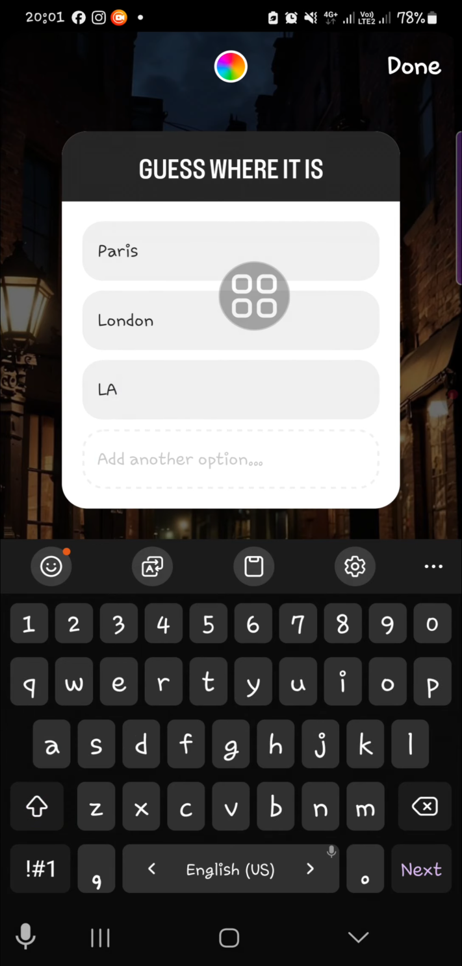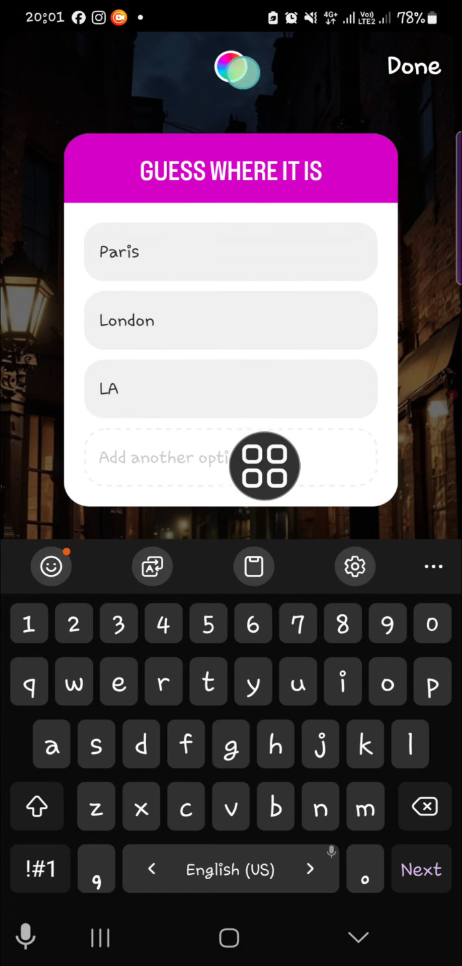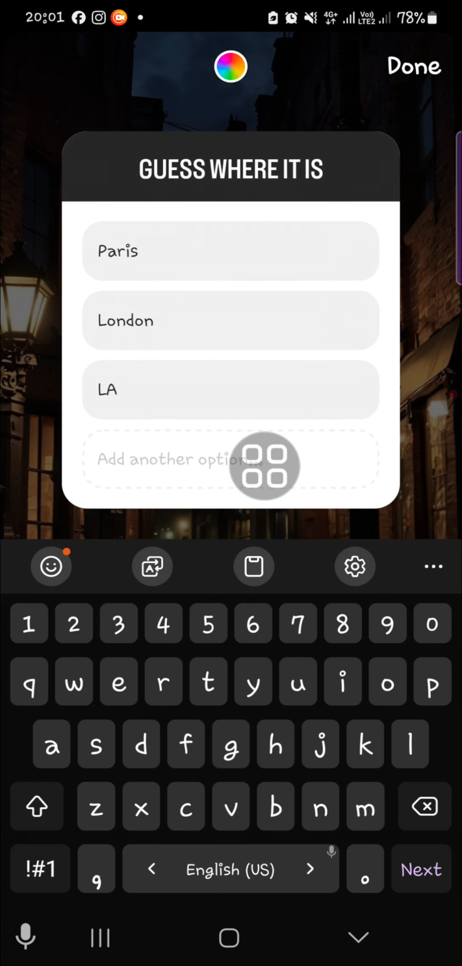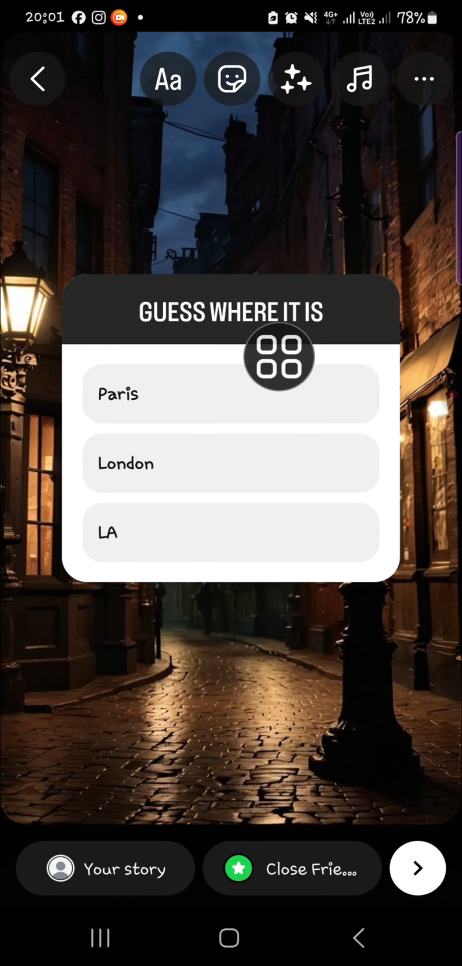Okay, if you want to add another option, just click on this menu and you can change the color of the sticker. You can tap on the color to change it. Okay, I'm just going to choose this black color and then click on done.